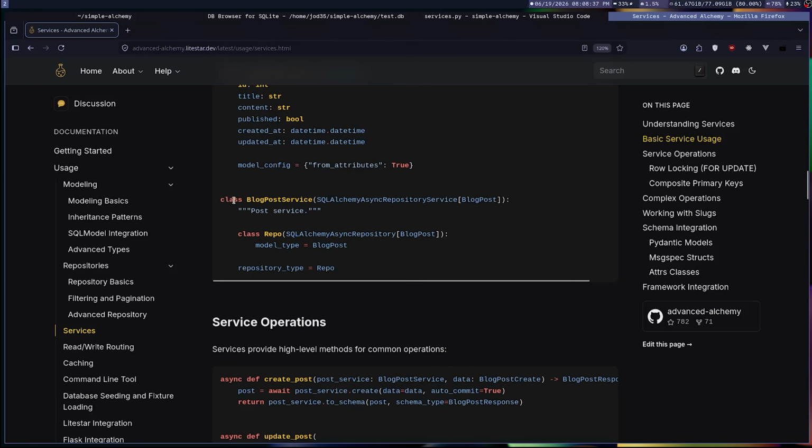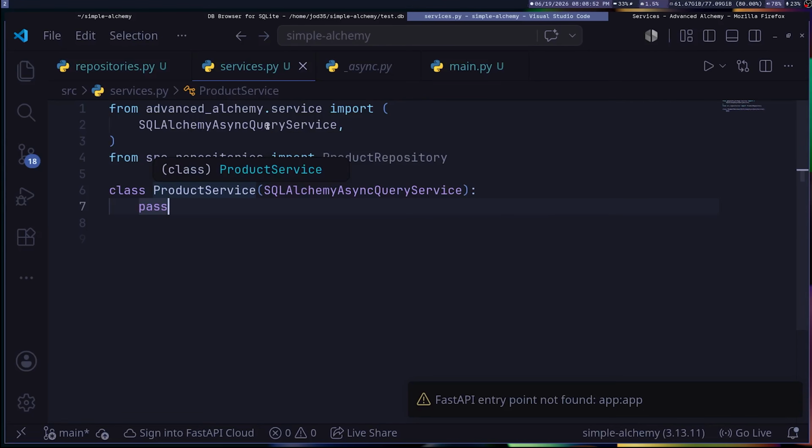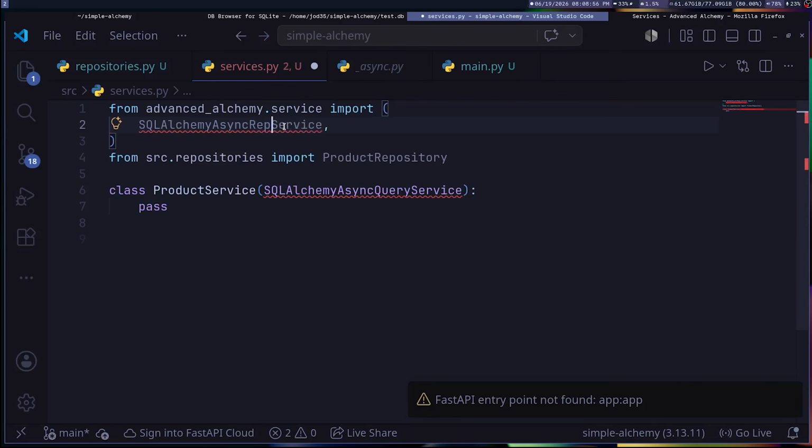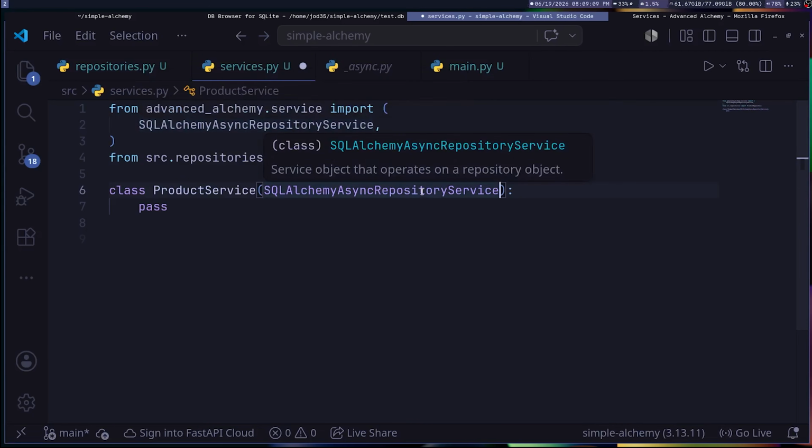So in here, we see that we are creating an async alchemy repository service, and then this takes in blog post. So let's see if we've imported the right class name. So this is a query service. I think I needed to import the repository service. I think I made a very huge mistake. So I'll import the repository service. And once I've imported that, then I'll come right in here. I will make this be a repository service. So this operates on a repository object.